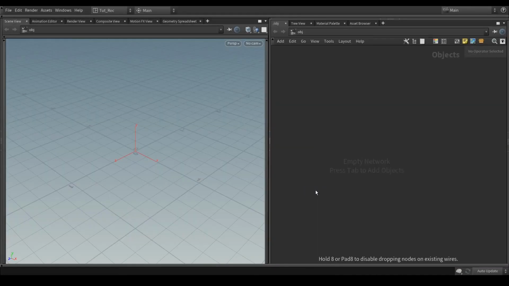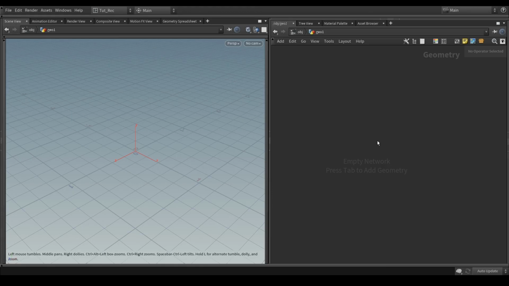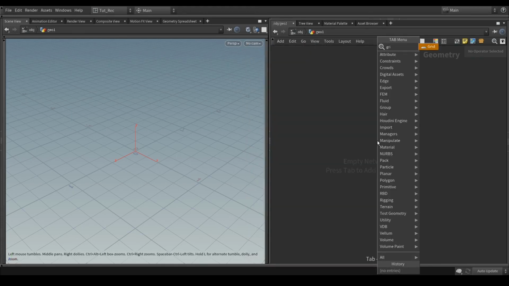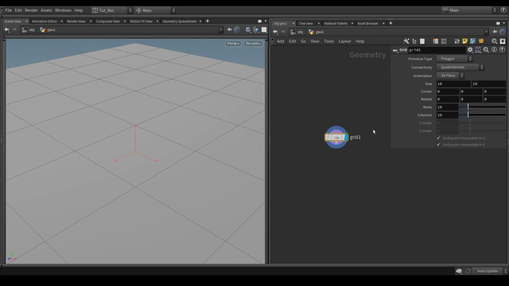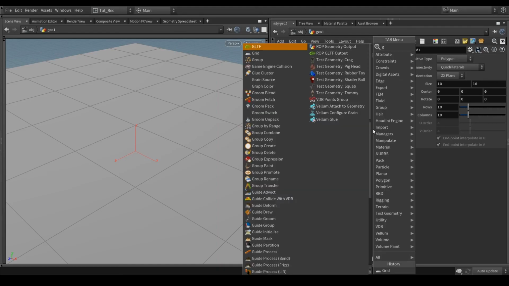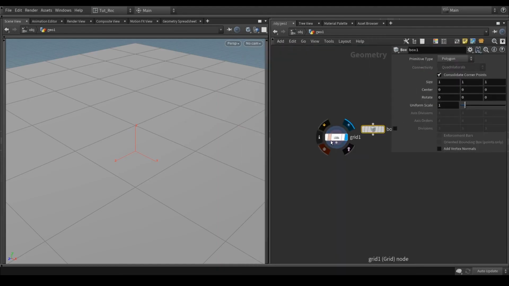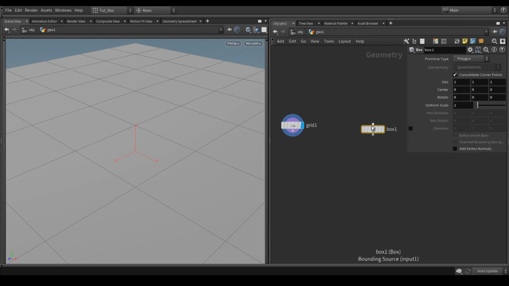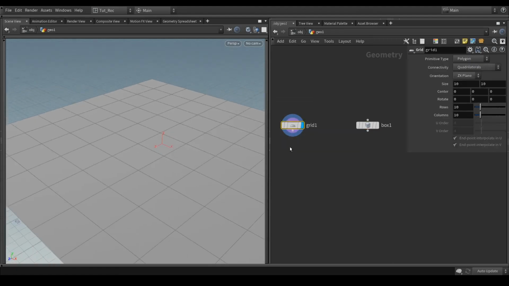Alright, so now that we are in Houdini, let's type in geo and we'll dive in. Inside the geometry node, let's add in our base mesh, that is the grid, and we'll add in our secondary mesh, that is a box for now at least. This is going to be a placeholder for now. We'll swap it out later with something else. This is just for the simplicity of explanation that I'm using this.